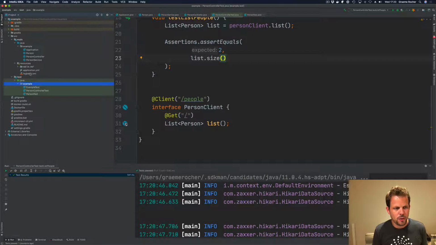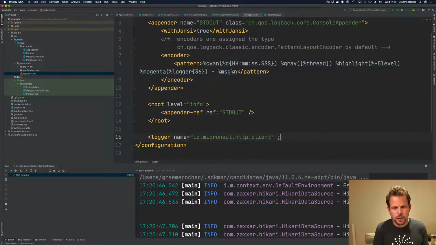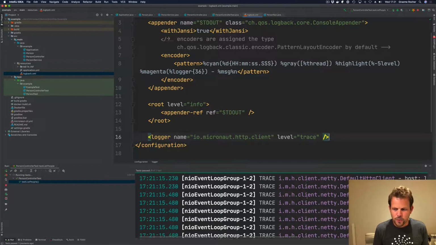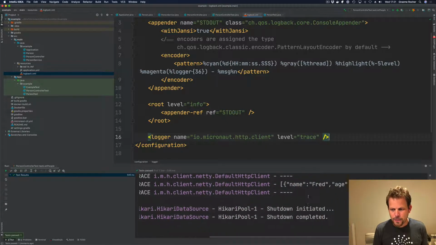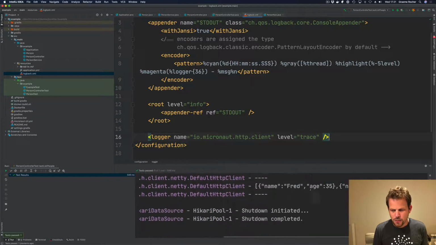If you don't believe me, you can go into logback.xml. You can define a logger in here, for example, with the name io.micronaut.http.client, and you can say this is going to be trace level logging, and you can run it again, and you'll see the JSON HTTP client reading the JSON back from the server. There it is, coming back. So that's pretty cool.